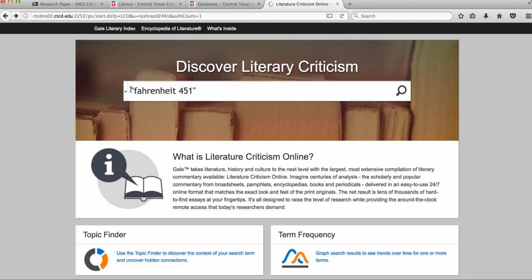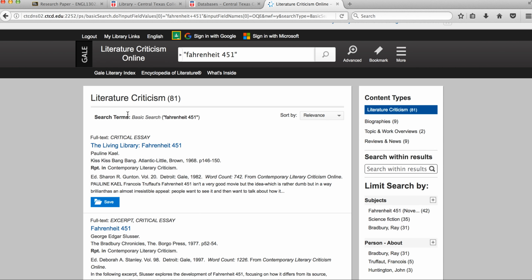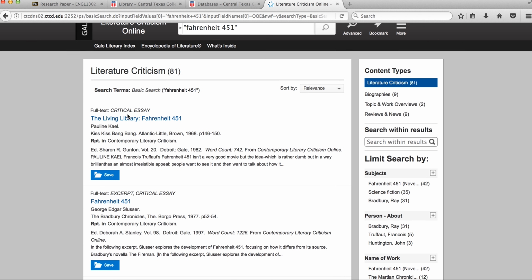So in here, I put in Fahrenheit 451, and I'm going to click on search. Hopefully my computer didn't time out. Great. So now I have a number of sources. I have 81 sources that are related to literature criticism. Now all of this may not be useful.